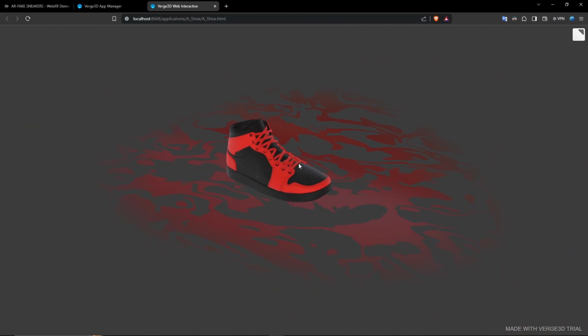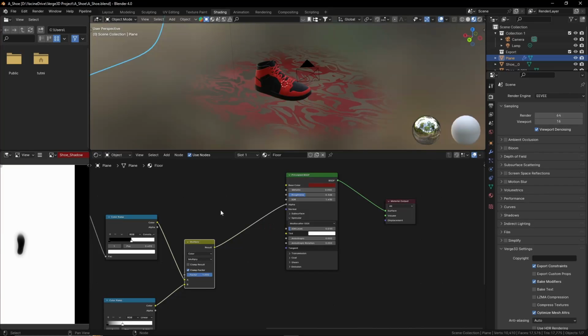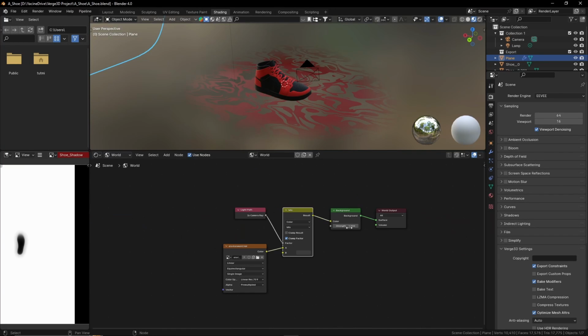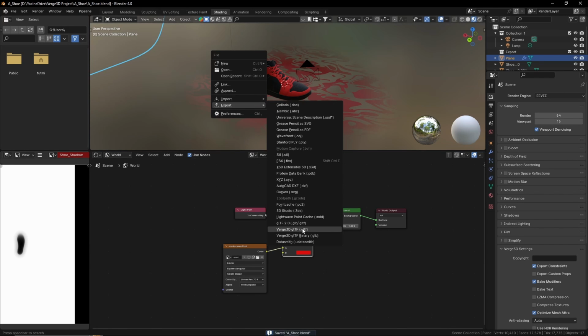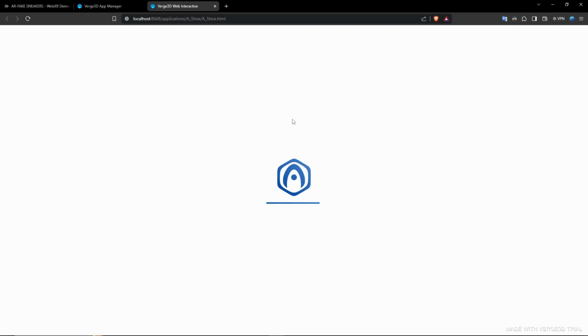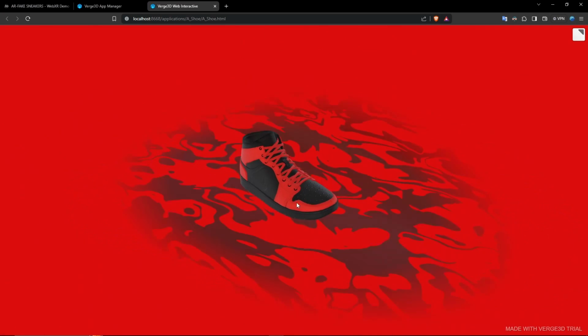There you go. Let's change the background color here in the world. Change this to a nice red color. Save, export, refresh. There you go.